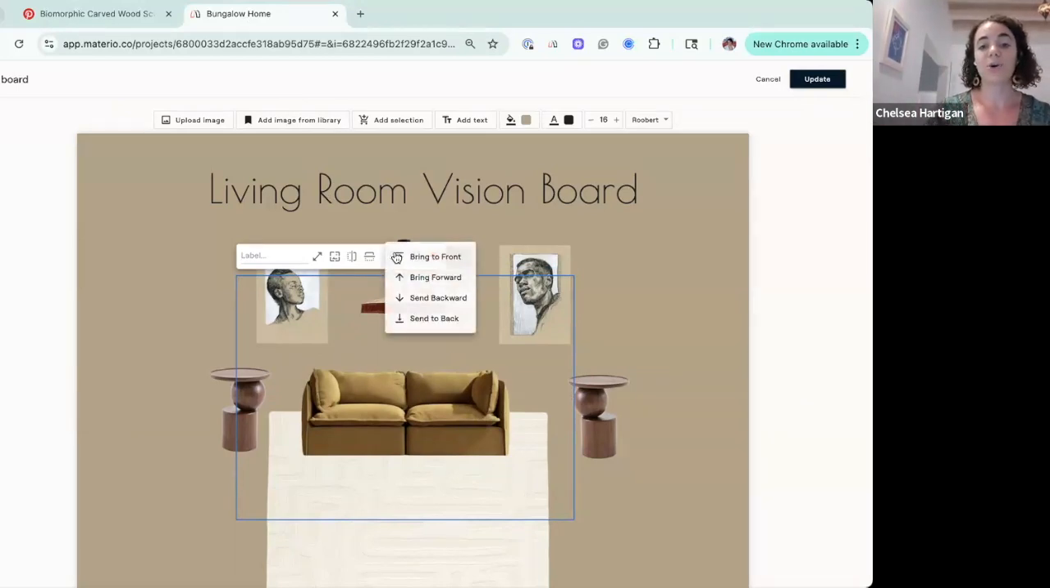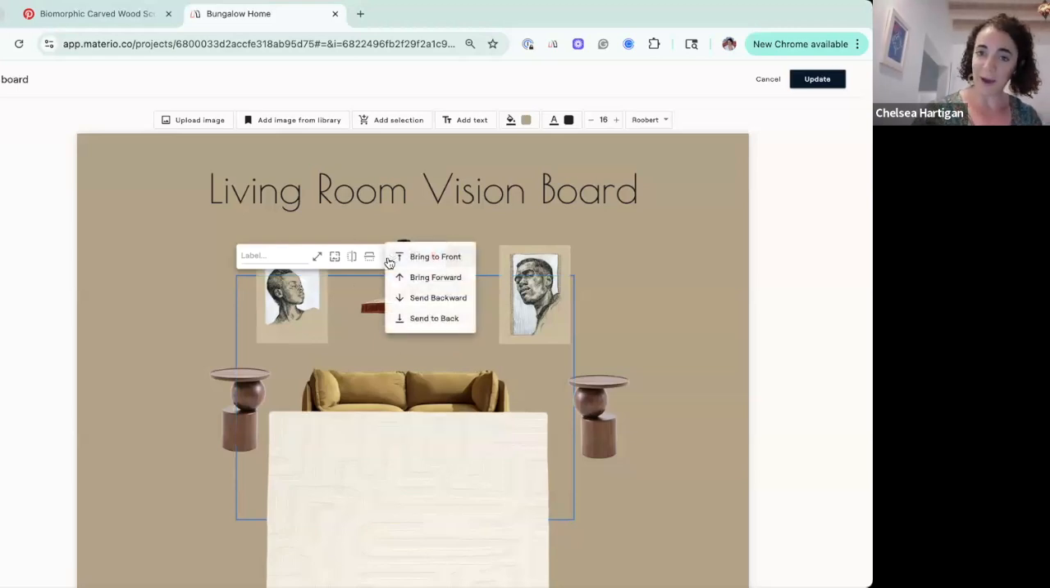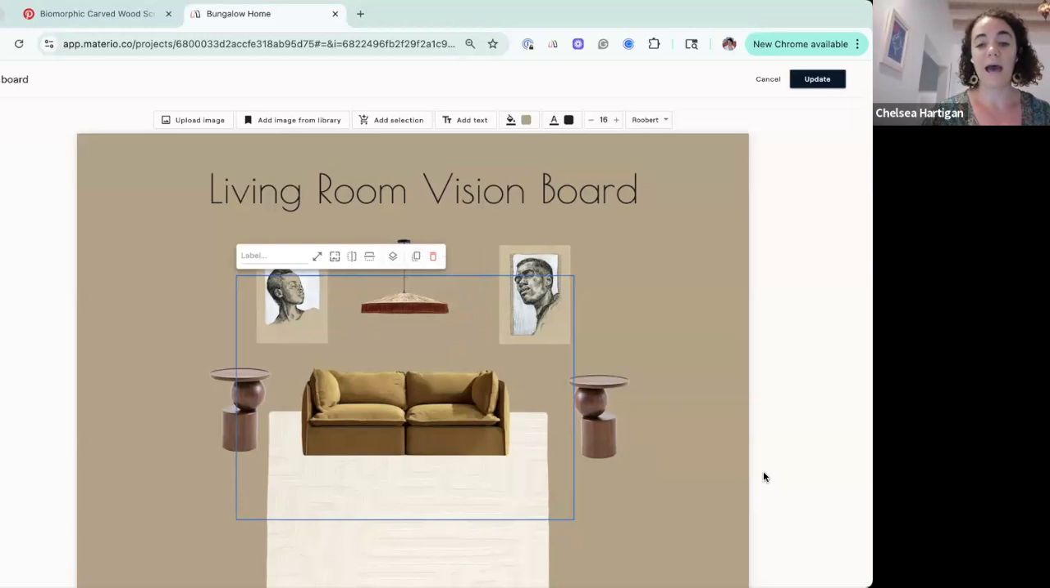I really just want to be able to have it as much of a rendering as it can be in this state. So layers here, you can bring it back, you can bring it forward. Of course, I want the couch on top of the rug, so I'm going to bring this to the front. And there you go.